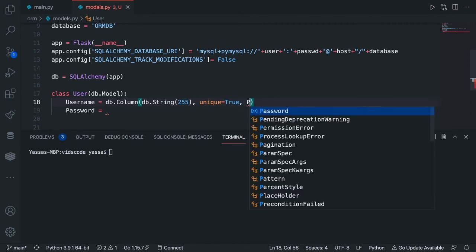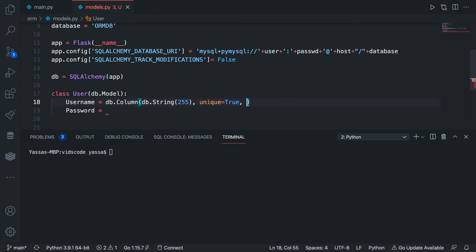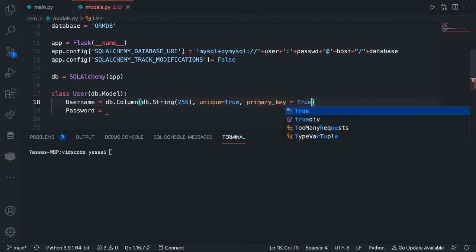And we also need a primary key. A primary key is something in a database that is used to connect tables together. I will further explain that more later. So primary key is equal to true.